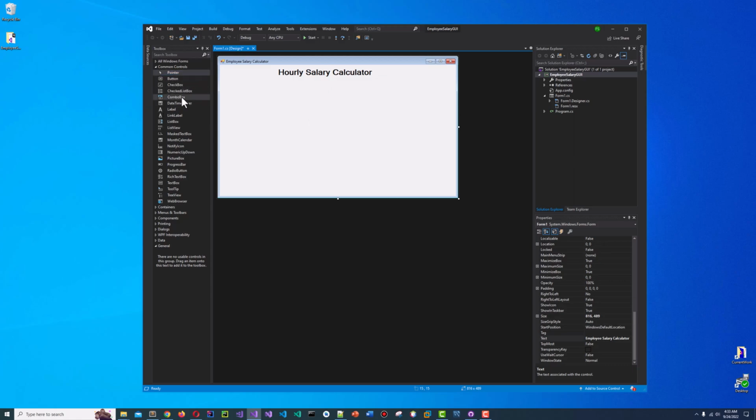Now we need two labels. This is the first label, let's say lblHours, and we need a text field, text box. This is our text box. Let's make it a little bigger and place it here. You can resize the window. I am not changing the UI a lot because this is just for the sake of learning.